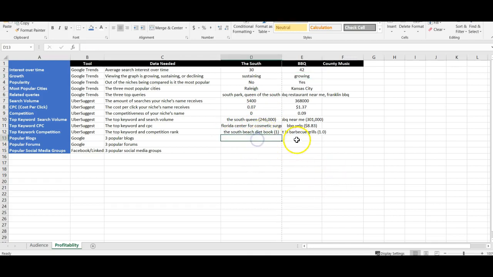But we're still going to go through all of this. You're still required to look at popular blogs, popular forums, and also the social media group. Even if, let's say, we feel, you know what, barbecue is even beating out country music, it doesn't matter. You need to pull this all together so you can really see what all of it has together. So let's jump over to now Google.